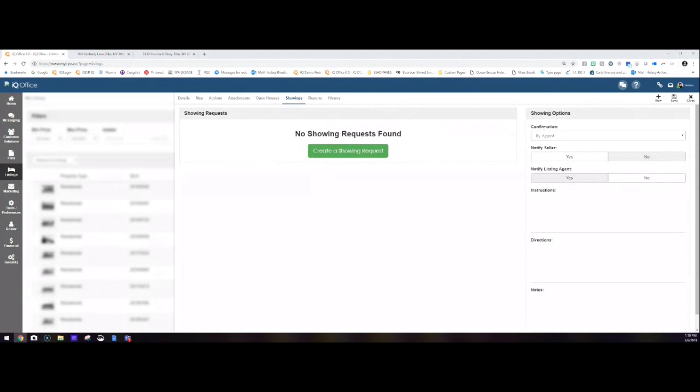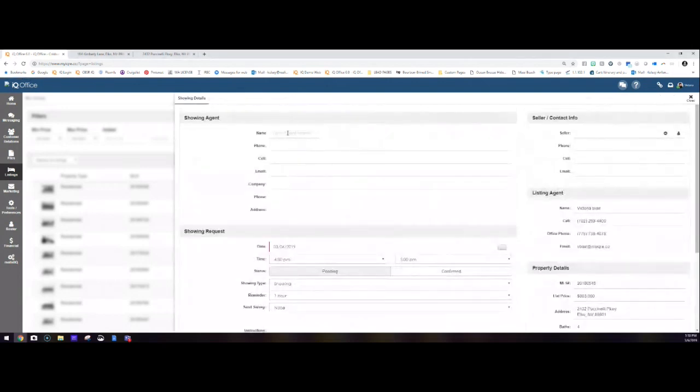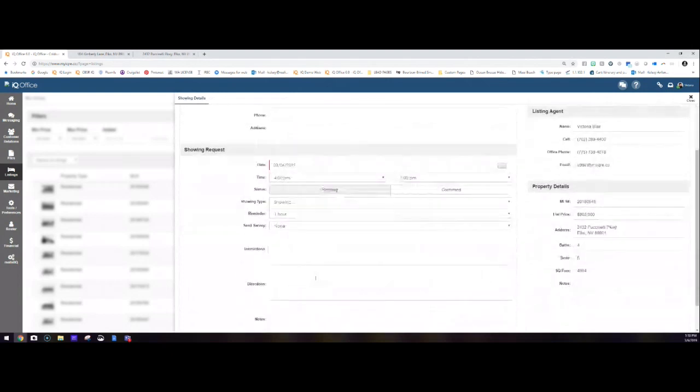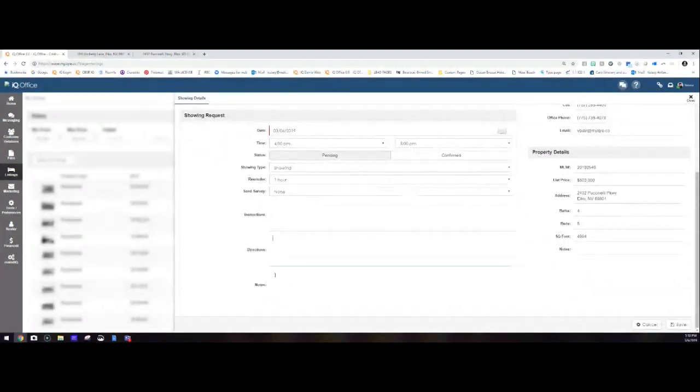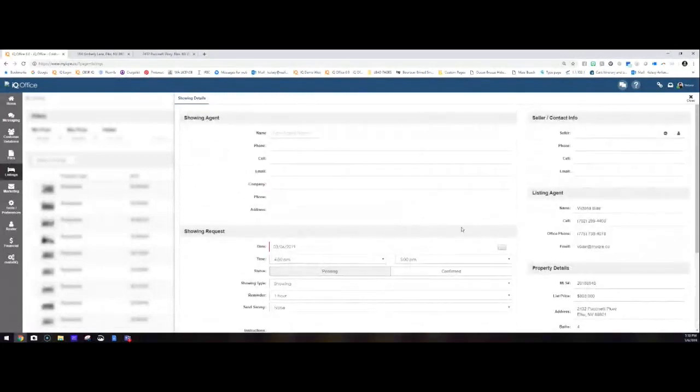If you wanted to use IQ Office for your showings, and it looks like Bob is, you could do that. So you could actually say, I need to create a showing request. I put the agent information in. I put the date and the time in. I can put instructions for the agent and directions for the agent. I can write notes for myself to make sure that I'm keeping all my listings intact. And if you want, you can put your seller information in here as well.